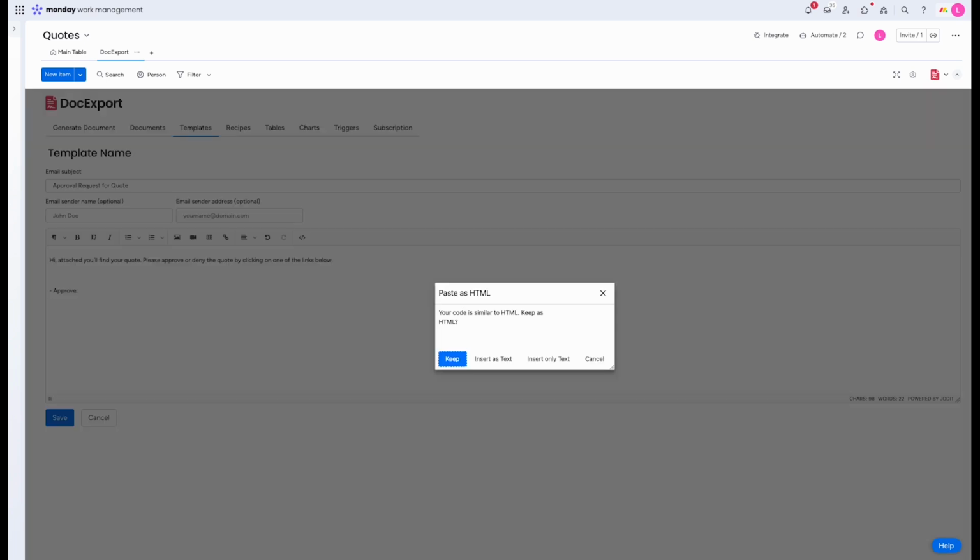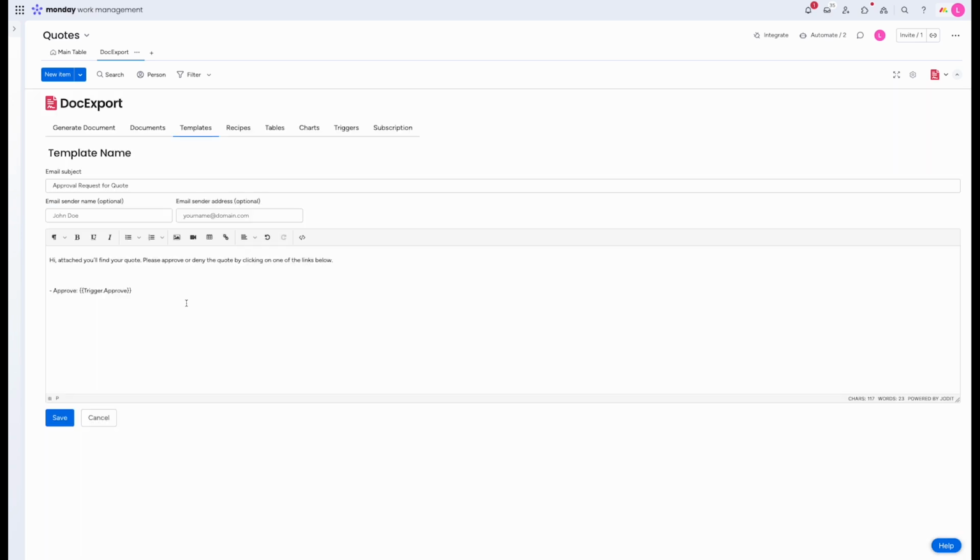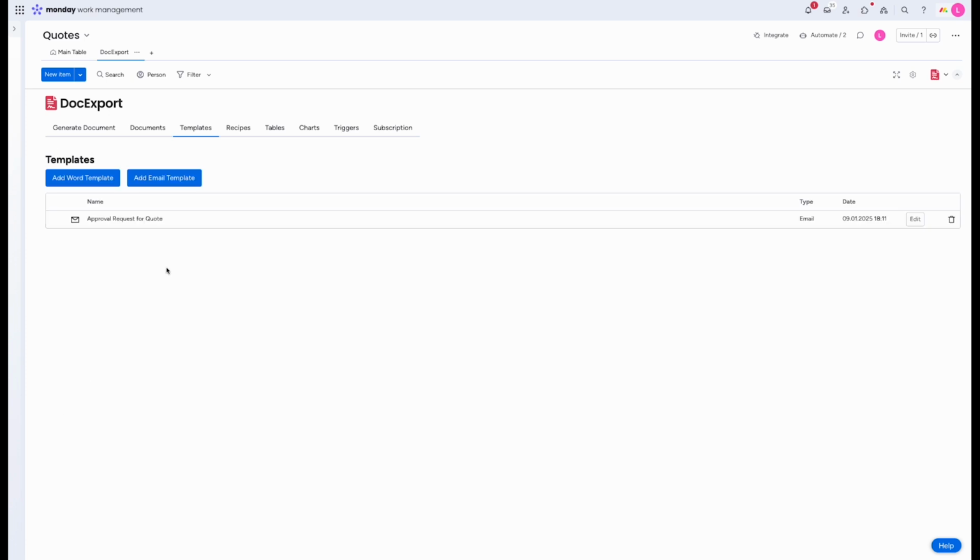I'll now paste the placeholders into the email, one for approve and the other one for deny. Just let me quickly alter this one. And you can even make these links look nicer by turning them into buttons or styled hyperlinks. But for now, let's leave it like that and save it.